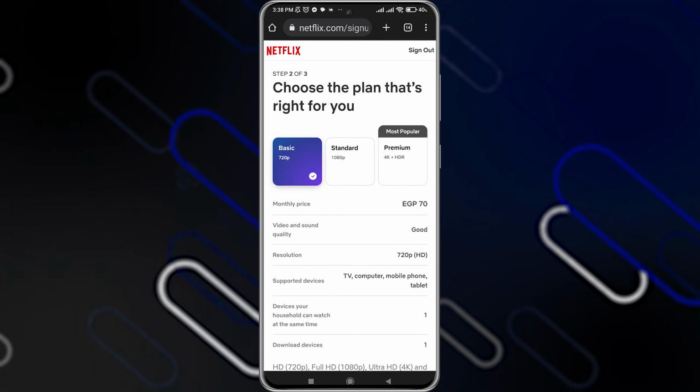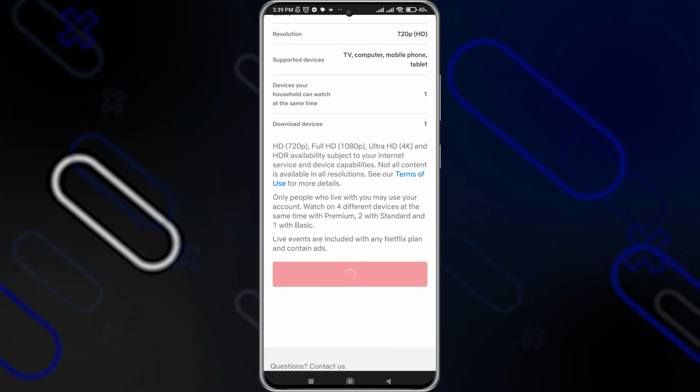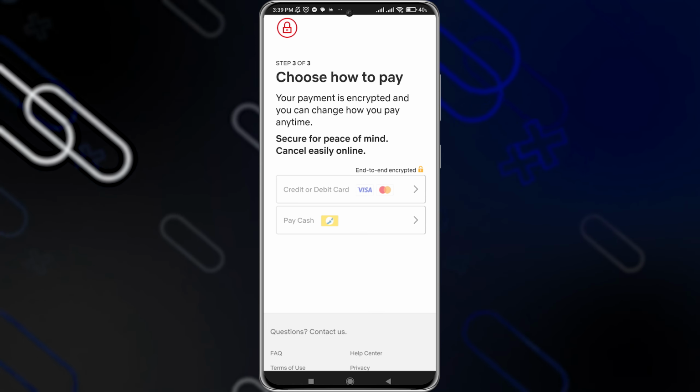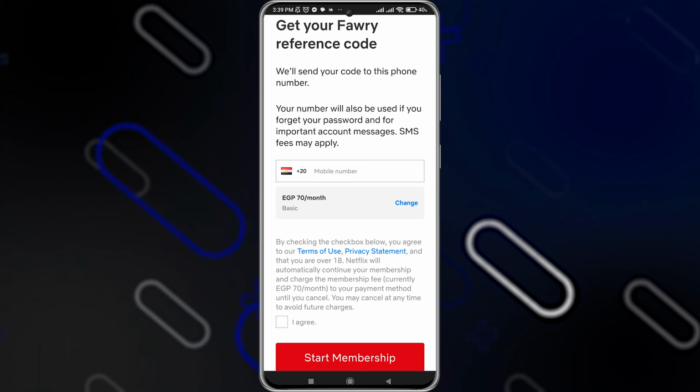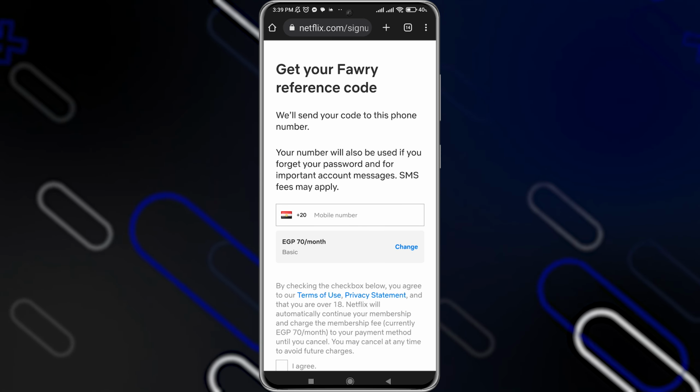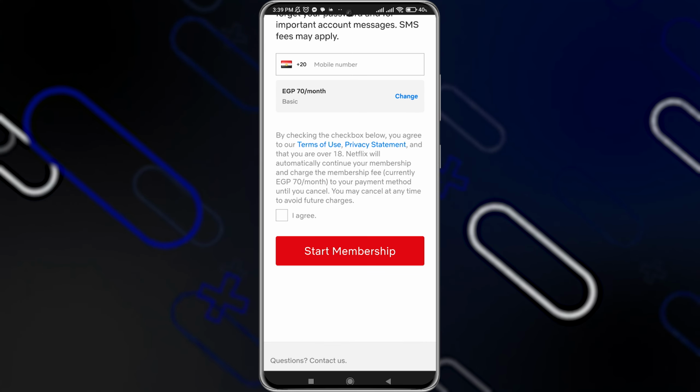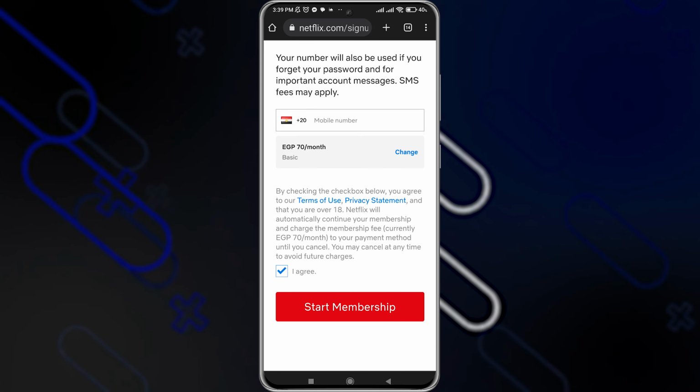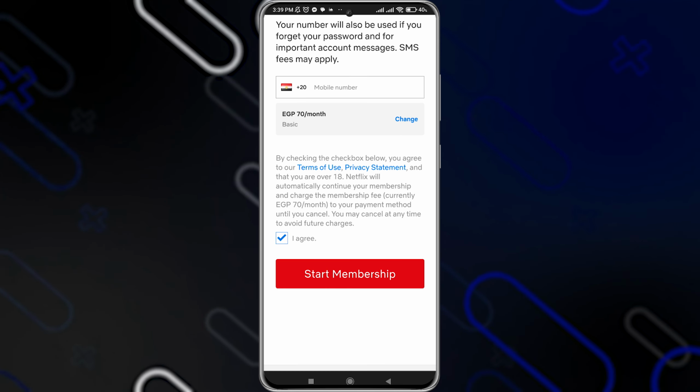Now here in my case, I'll choose the basic one. Then click on next. And now you'll have to enter your payment options. So I'm gonna choose this payment option, for example. Now you'll have to enter your mobile number. Then once you click on the I agree button right here, you'll just have to click on start membership.